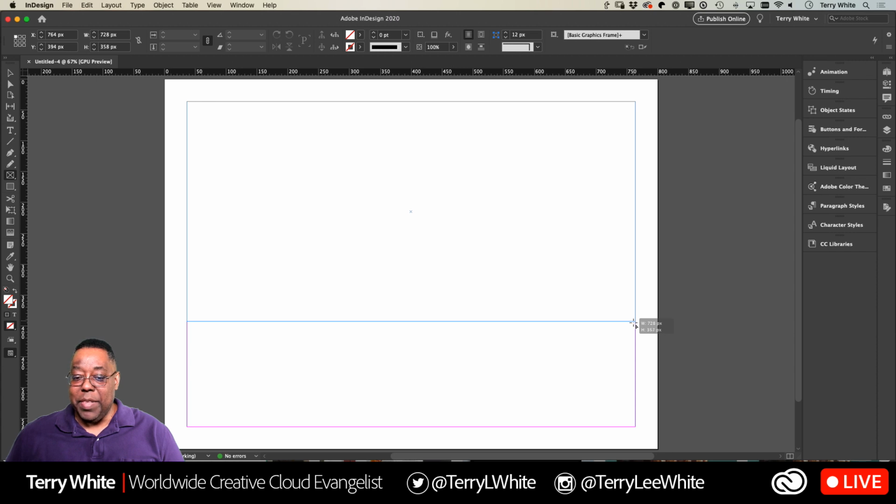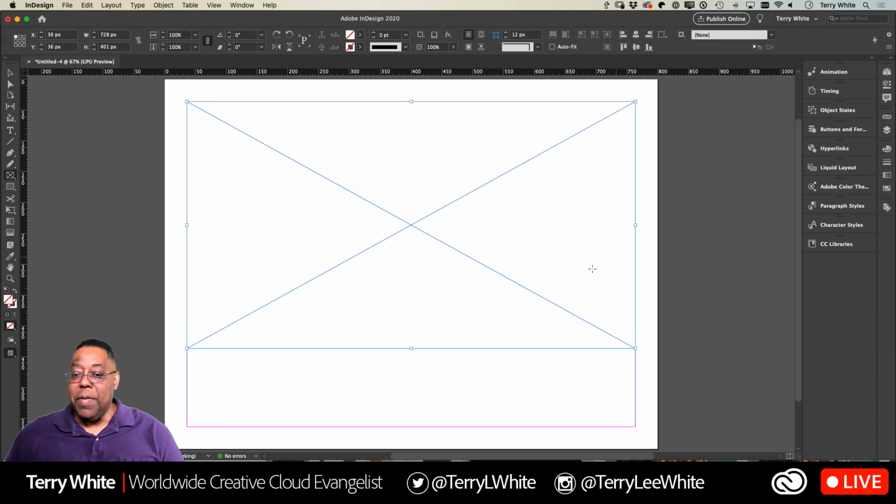I'm going to leave some room down at the bottom. Maybe about that much room. Okay, so now that I've got this, I'm going to duplicate it 2 more times because I just want 3 frames that are exactly the same.